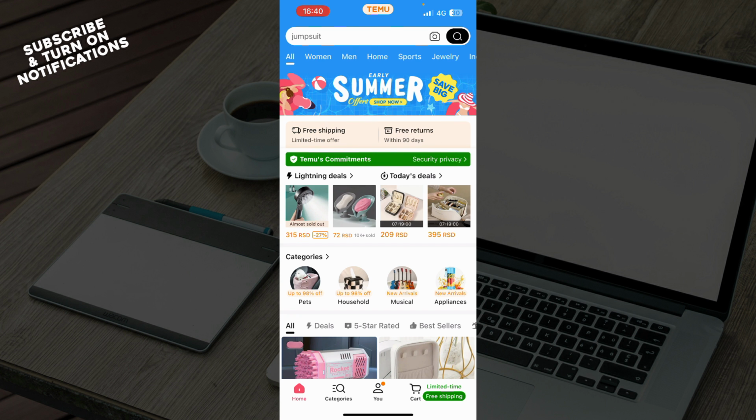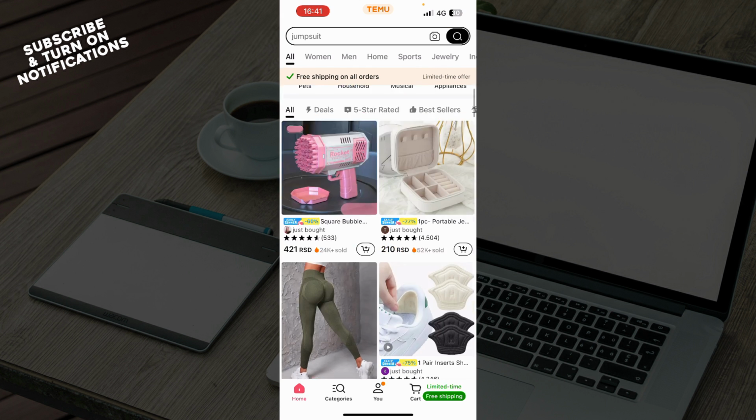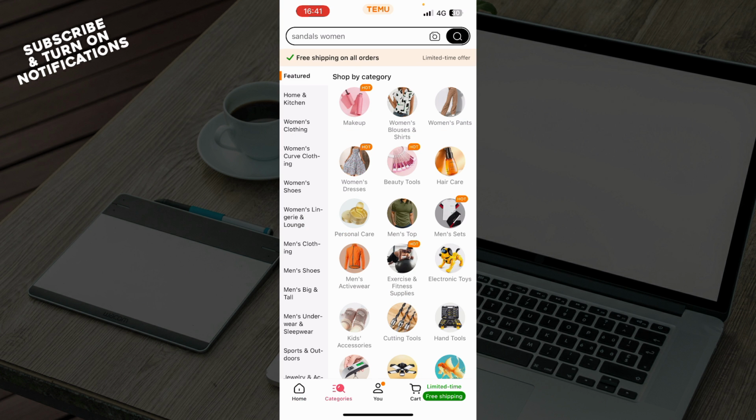As you can see here, we have the home screen where we have the search bar where you can search for anything that you need, or we can see some deals and some stuff on the home screen that you would maybe like to buy. We also have the categories where you have the home, kitchen, women categories, and all of the categories that you can go and see here.